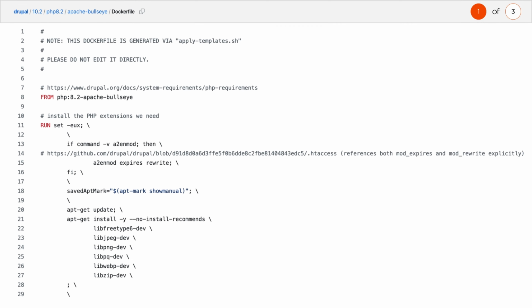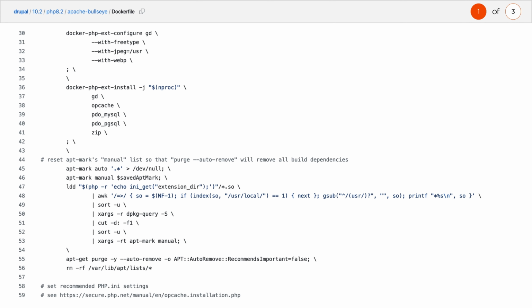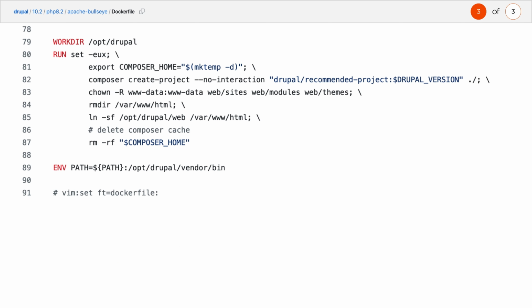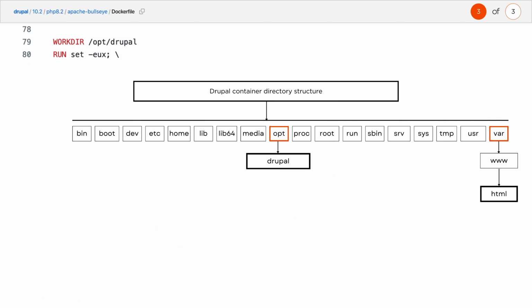So let's examine the Dockerfile for our Drupal image and container and get a better understanding of our Drupal container setup. At the bottom of this Dockerfile, there are a few specific commands I want to highlight. The WORKDIR command on line 79 sets the working directory of our Drupal container to the Drupal directory. This means that whenever we connect to the Drupal container, this directory will be our starting point. And you saw that previously on the terminal. Also, any commands we run on the terminal will be executed in this directory.